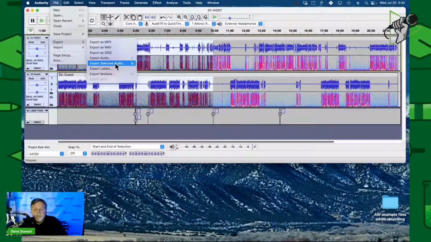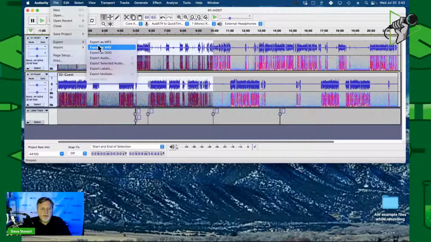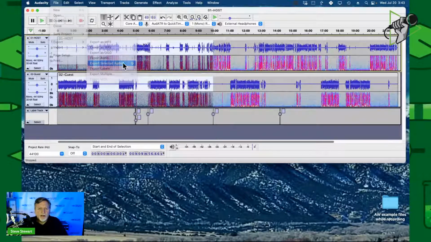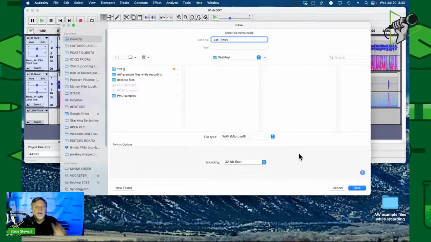So I've selected the first 10 minutes with my cursor. File, export. I'm going to export the selected audio, and here we'll just do part 1, and we'll throw it onto my desktop as a WAV file. Because it's uncompressed, I'm not going to convert it until the end. I'm going to just do it all in WAV, convert everything to an MP3 at the very end when I've got all the pieces, the music, all that stuff.